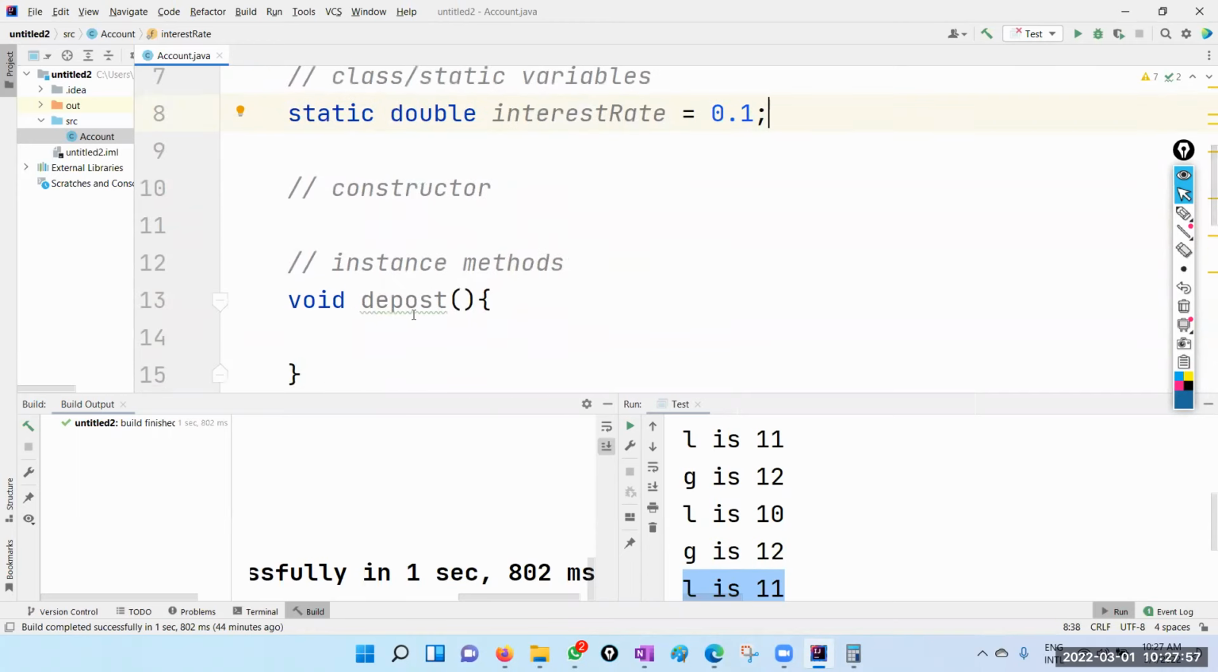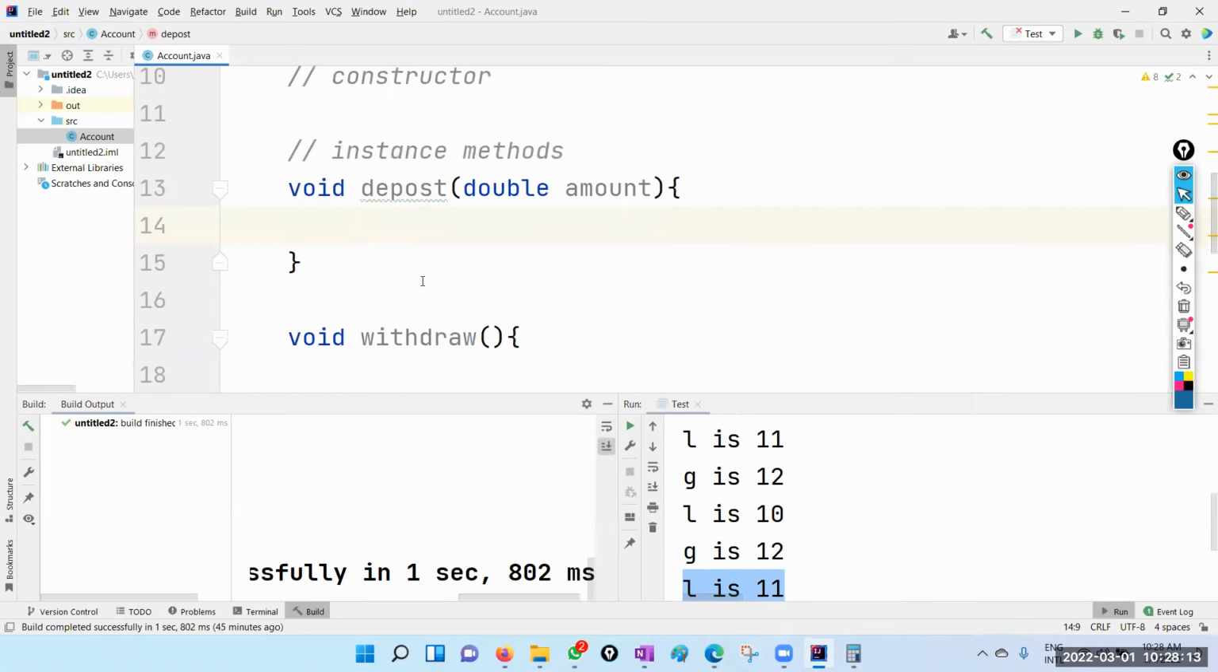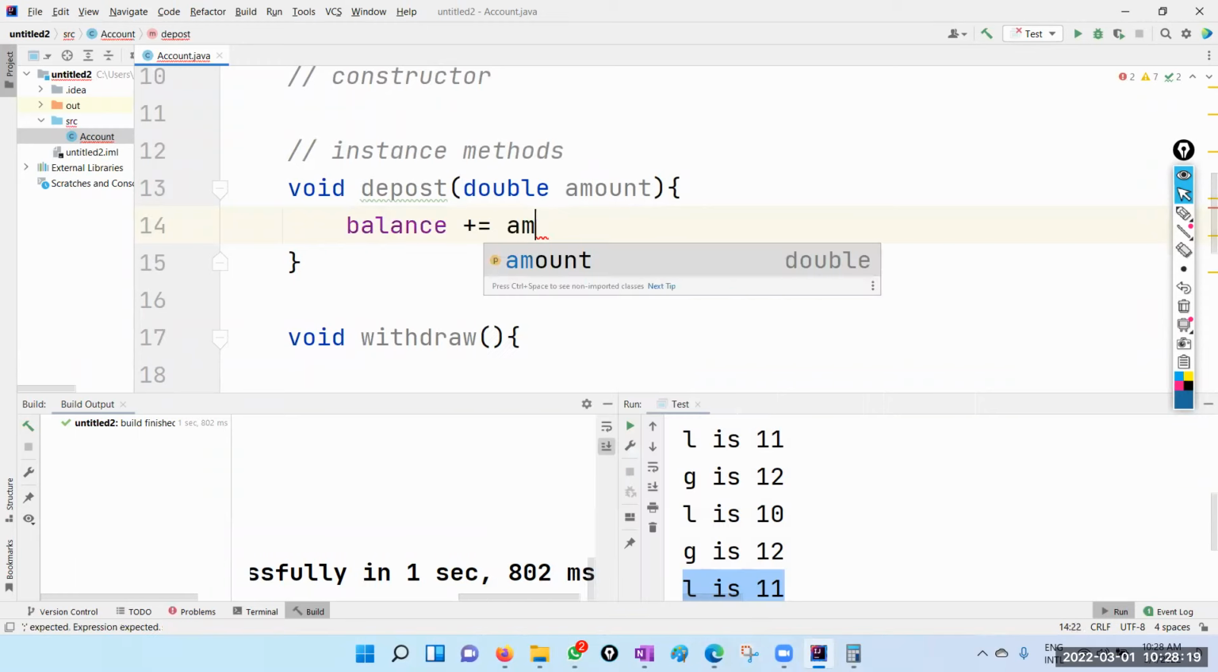Right. So then deposit. So what we are going to suppose, if we deposit, we have to say how much we are going to deposit, right? So therefore, let's have a parameter. Say double, say amount. So obviously, when you deposit, your balance must be incremented by that amount. So therefore, balance plus equal amount.